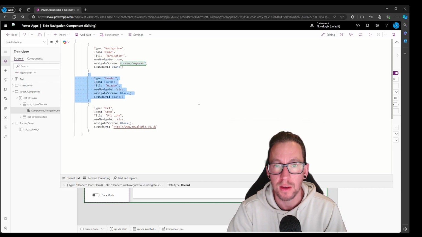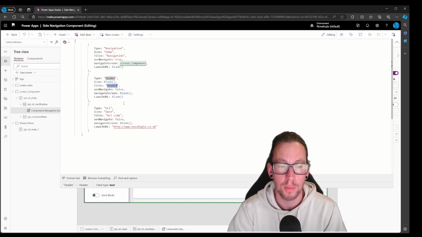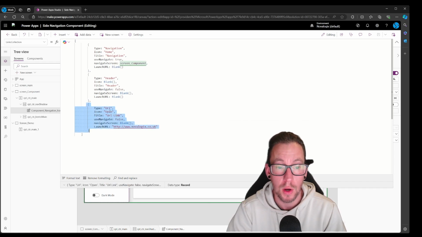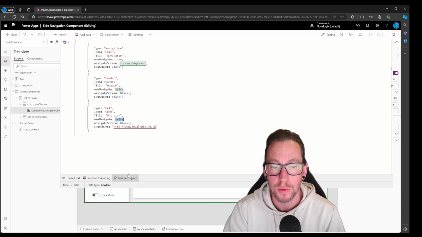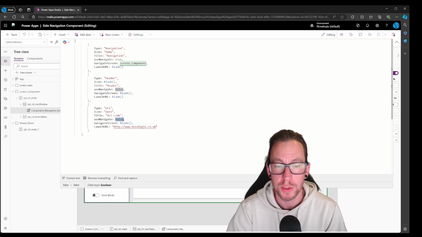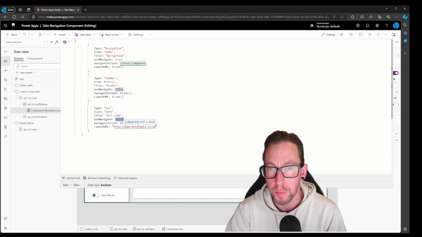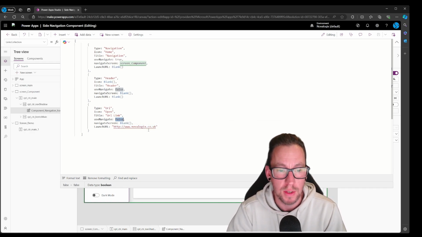The second is a header. So you can put a header in and give it a title. For this one, I've just given it false and blank for all the other properties it doesn't need. And the third type is URL. So this will open a URL link. I've got the icon as open and the launch URL at the bottom. See here, I've got use navigate false because we're not switching between screens. We're just launching another website. Great for launching policy documents and things outside of the app that we just need in our navigation.